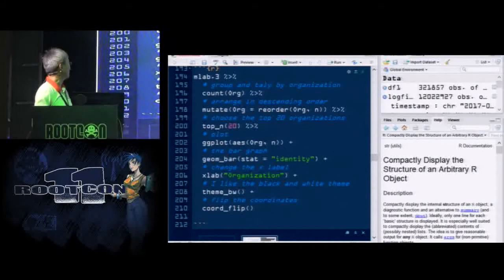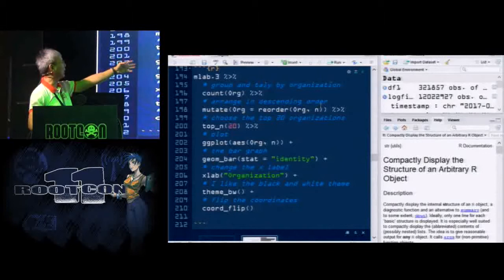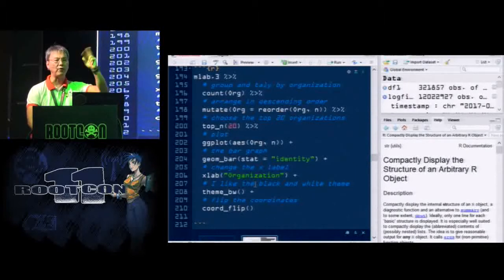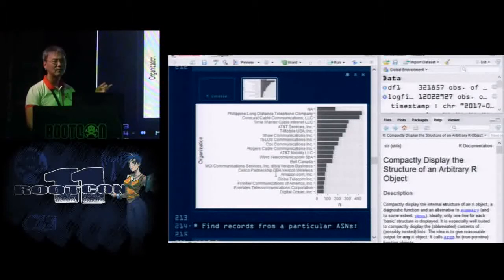The command is this one, ggplot. So count the organization and then we order them by count, give you the top 20 and then pipe the output to ggplot, which will then use the org and the number to display a bar graph using identity and then label the top as organization and use the theme black and white and then flip the coordinates. So that's the command. And this is what you get. So who's the biggest source of traffic for our network?